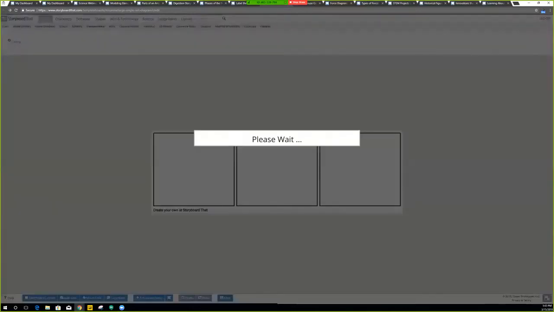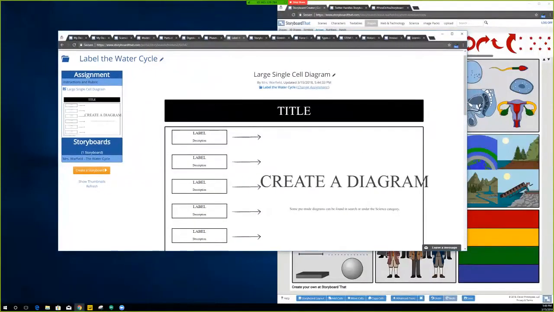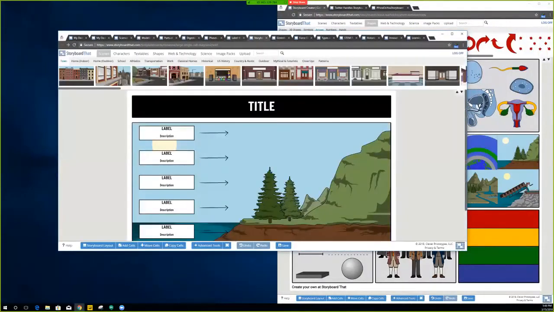Oh, that's not what I wanted. Okay, I have something at the top of my screen, so it's very hard to get that top area. There we go. All right, next.